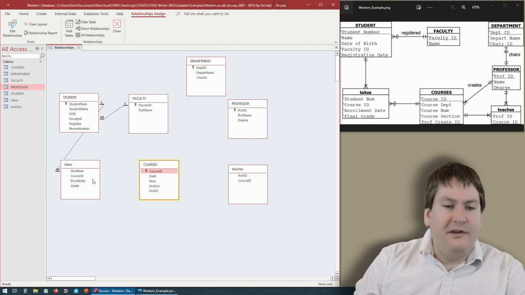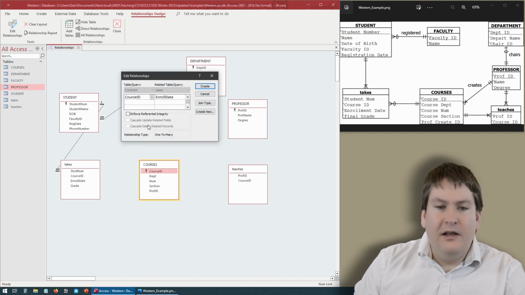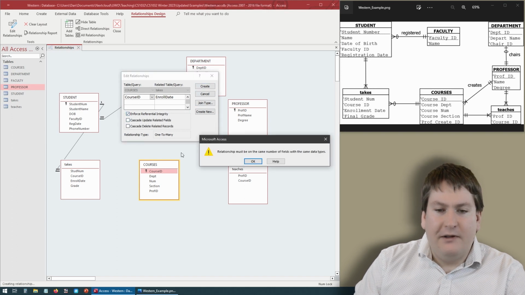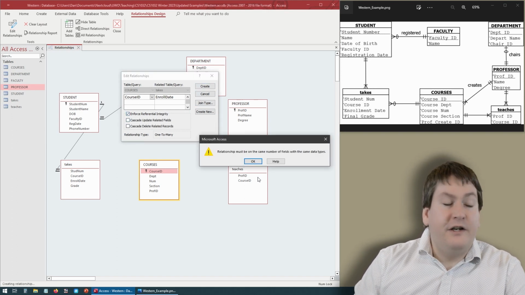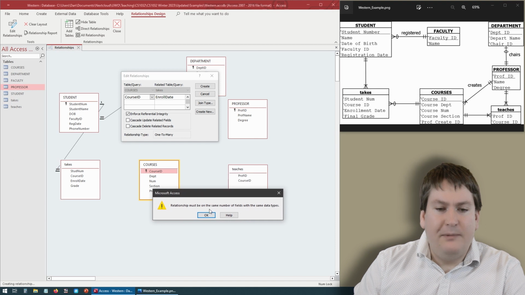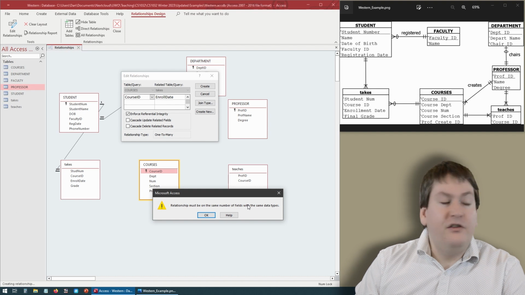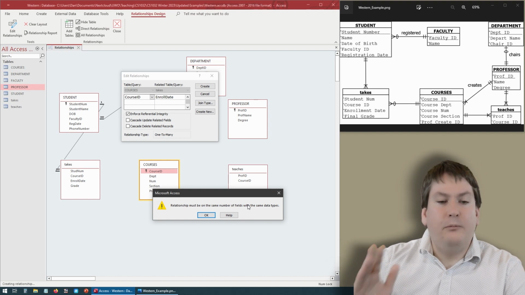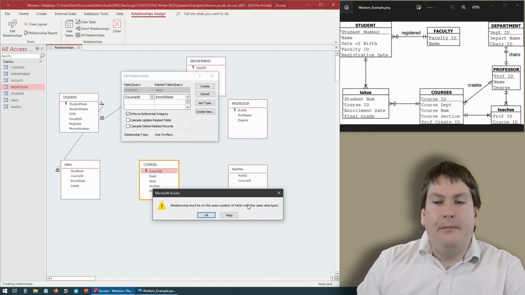But let's take a look at what happens if you accidentally clicked lower. So let's say I took course ID, and instead of dropping it on course ID, I dropped it on enrollment date. We could see that they don't match up quite right. And that would actually cause some problems when we try to create this relationship, because we're trying to create a relationship between 2 fields, 2 attributes, that don't have the same data types. So if you get an error here saying that relationships must be on the same number of fields and the same data types, this is a hint that there's a mismatch. So generally, a primary key and a foreign key have to be the same data type.